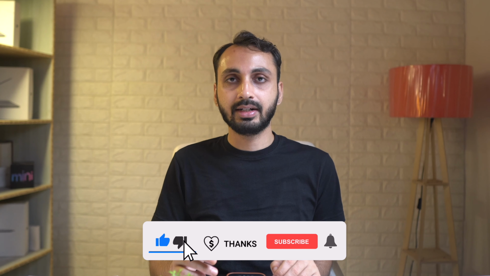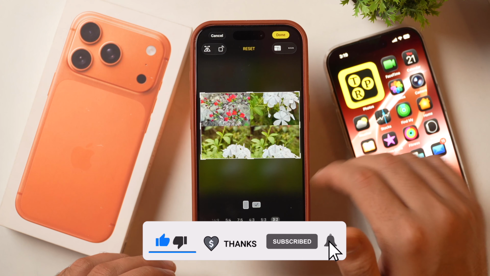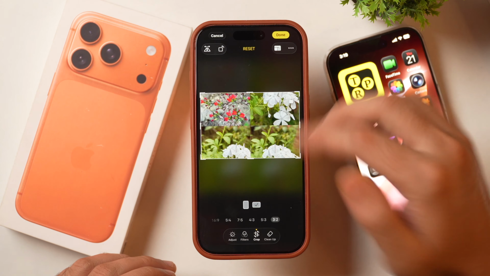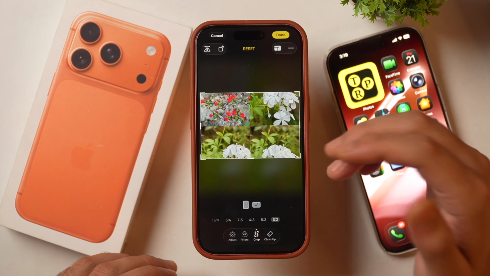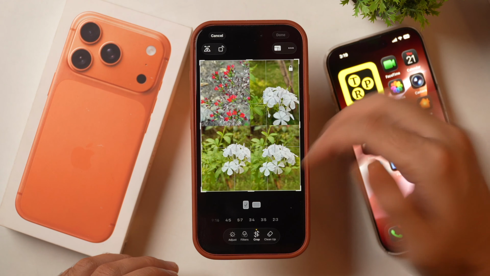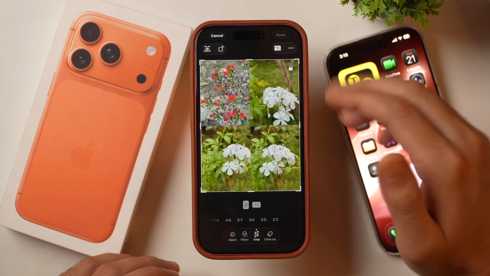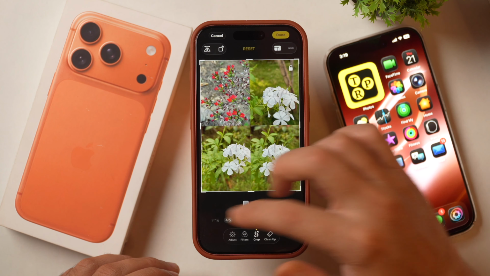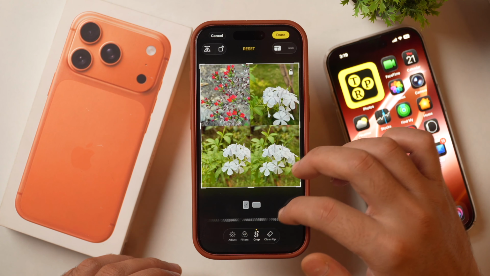And once you have selected the specific area that you want to crop, you can tap on the done checkmark to save the changes, or you can start again by tapping on reset and start from scratch. So this way you may crop iPhone photos and resize them depending upon your requirements.